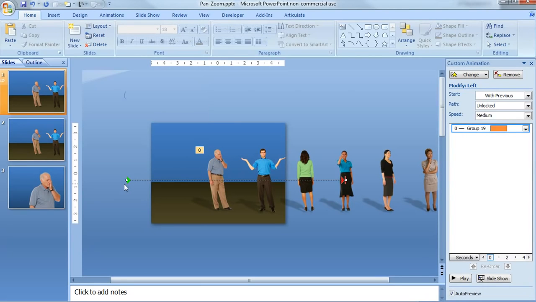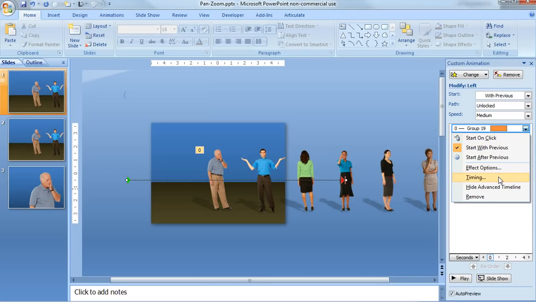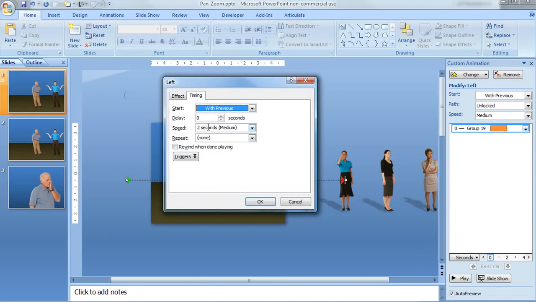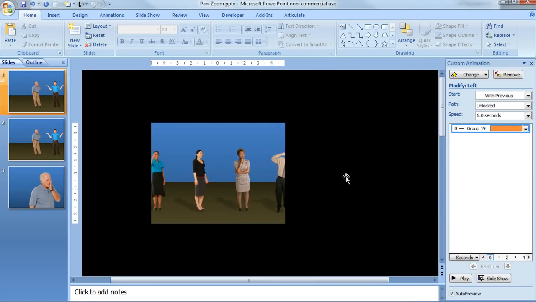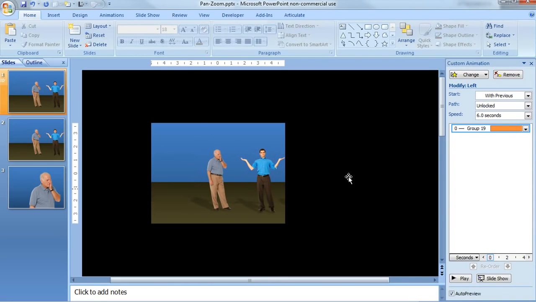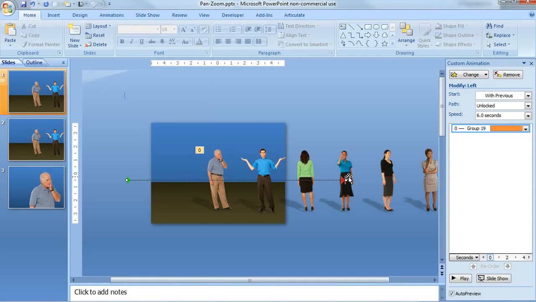The other thing that you'll want to adjust is the timing. So let's come back over here, select the motion path, and then choose Timing. I'm going to set this one at about 6 seconds. That feels about right to me because I might want to fit in a little bit of narration or something while we're panning across these people. So let's look at this preview. This looks pretty good, and it looks like we're stopping in about the right place, so that looks good.